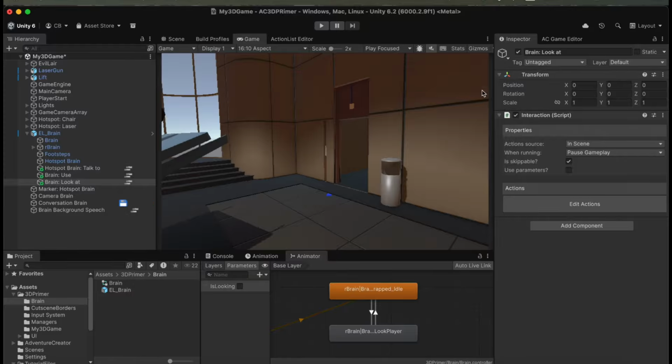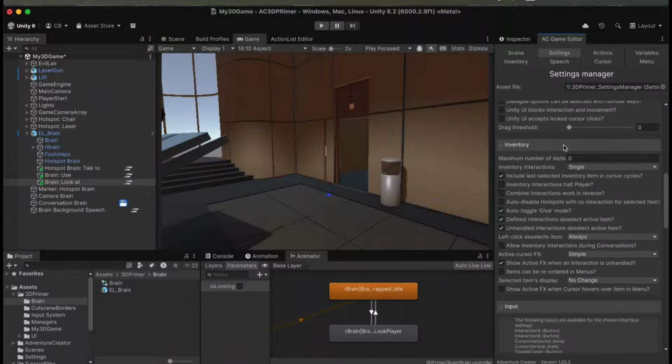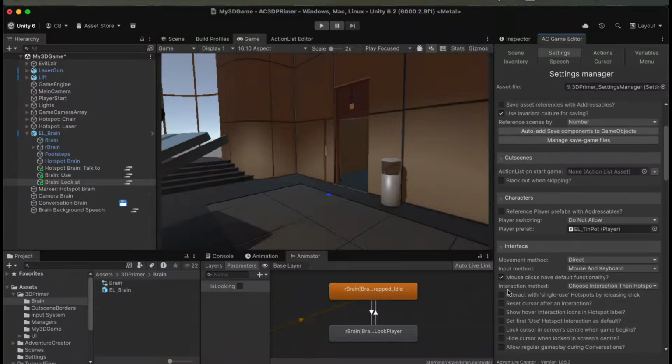Going back to our Settings Manager, we can set our interaction method to custom script if we wanted to entirely rewrite the way that interactions are run, and you can find details on how this works in the manual. But the final option we have here, and the one we're going to be using for the rest of this tutorial, is choose hotspot and then interaction.